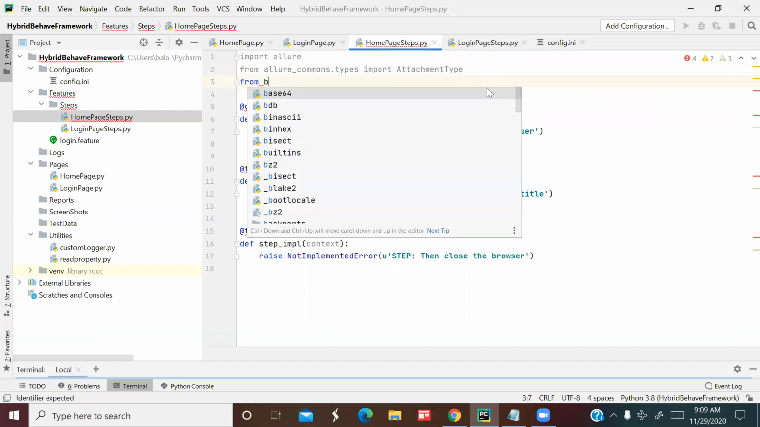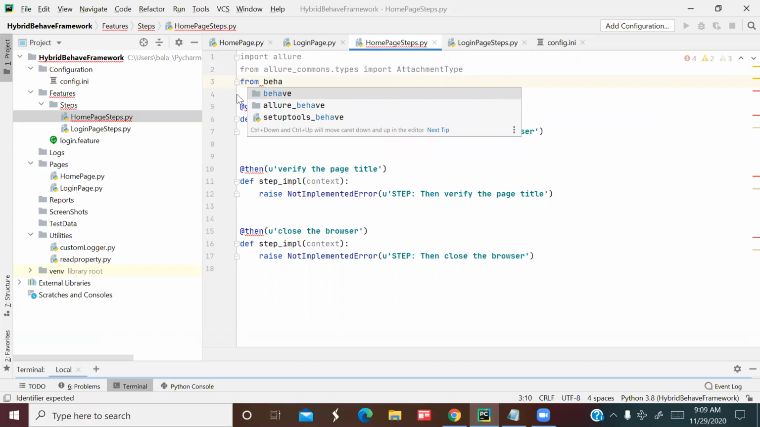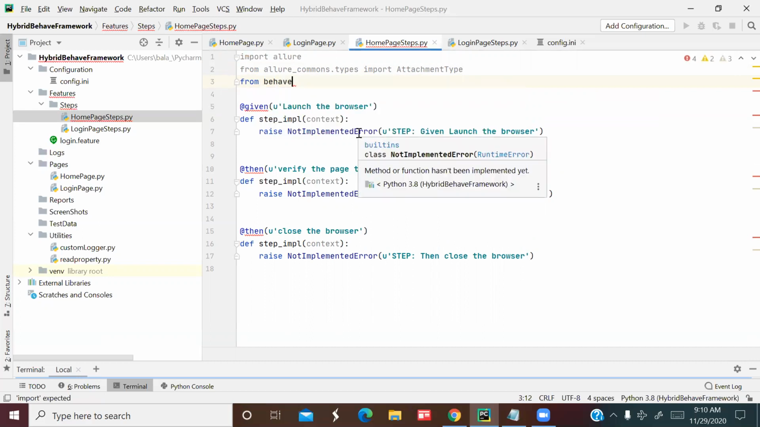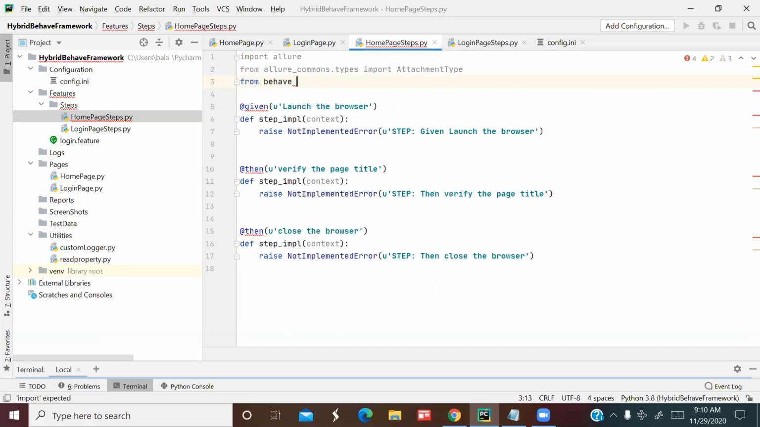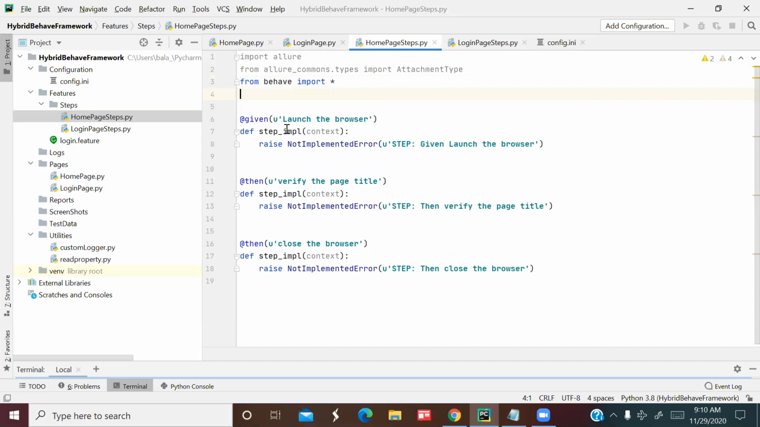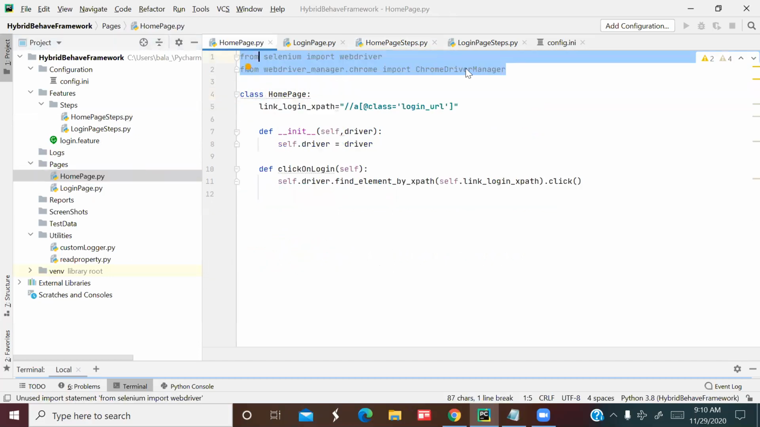From behave import, space import, give the star. So we are importing all the behave packages now. Next, we can go to the previous class, the home page, copy the first two imports and paste them here.